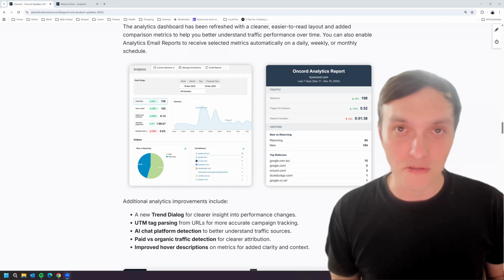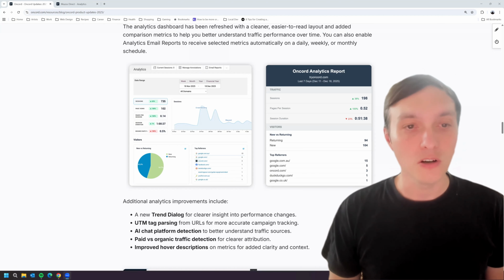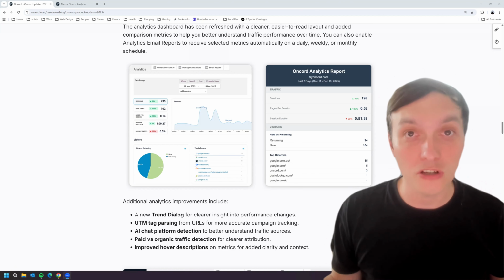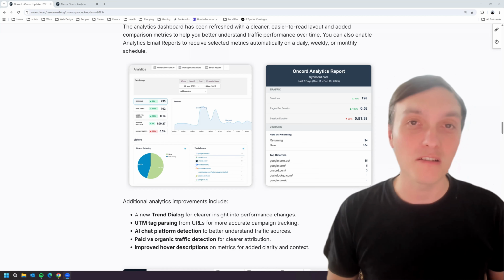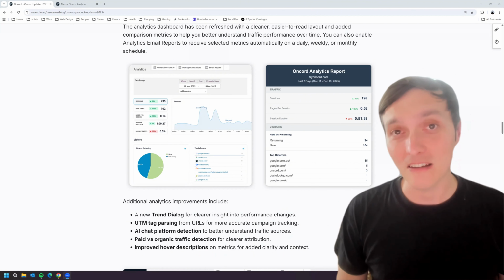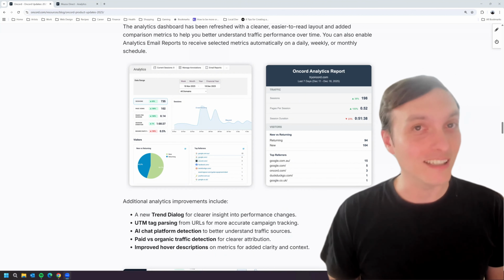So that's why we built our own analytics feature into Oncord. You're still very welcome to use third-party tools if you do have that Google Analytics that you want included on the website and whatever else, but it's super handy to have analytics built right in.